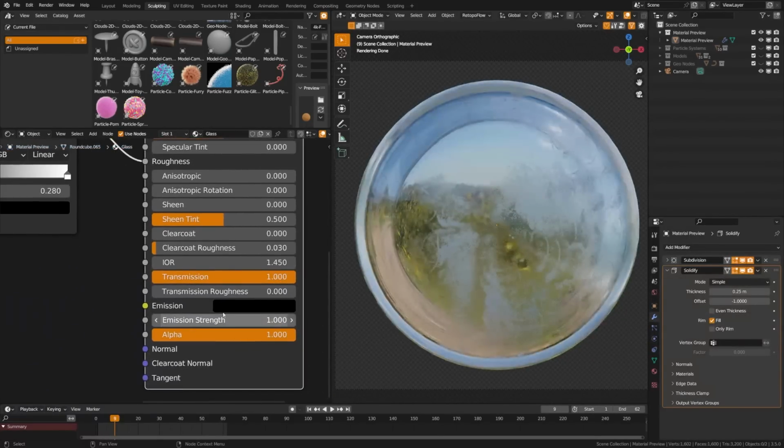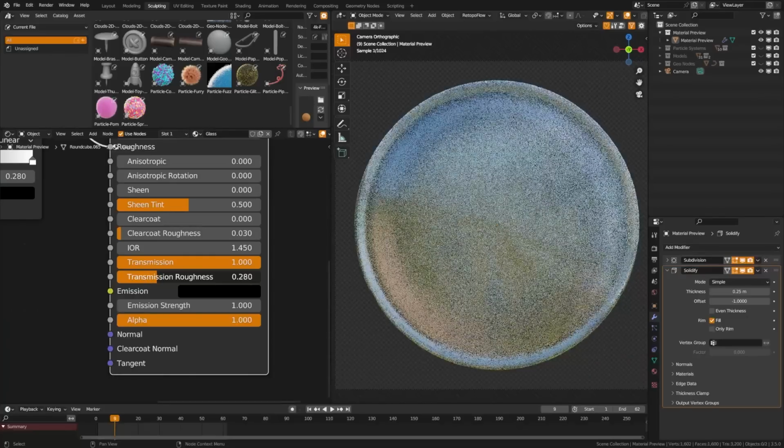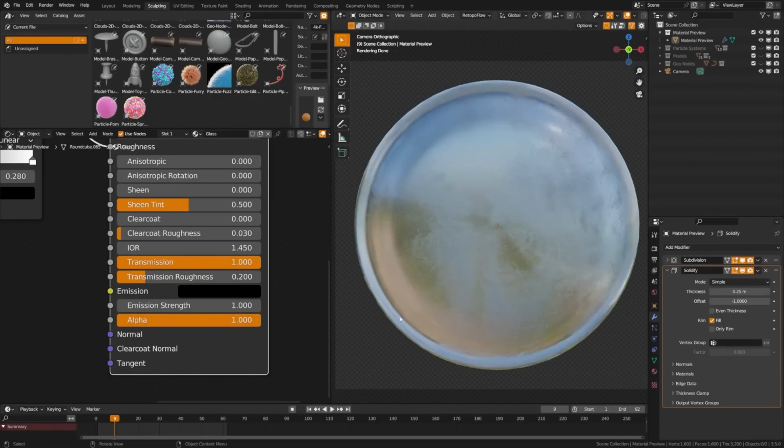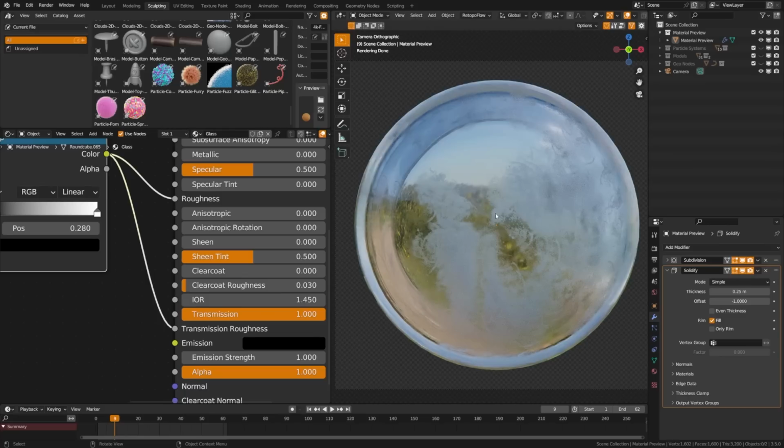So not quite as much as there. We can get a better view of this. And we can go ahead and change our transmission roughness. And this is great for creating things like frosted glass. And of course, with anything you can plug into the value here. So if I go ahead and plug in there, we can see that we're getting more transmissive roughness there.